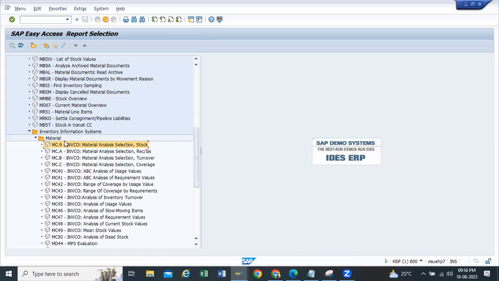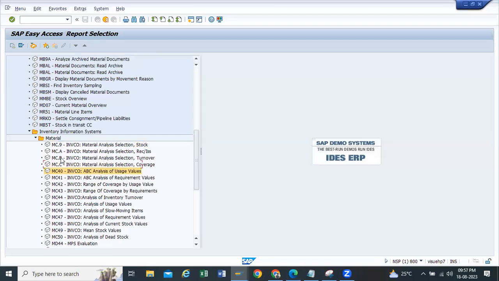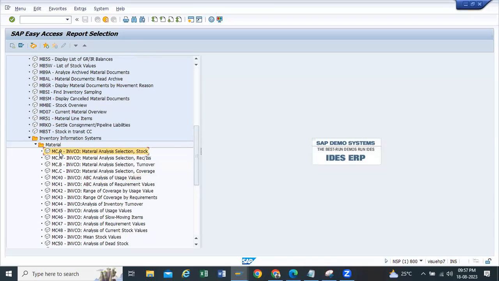Every material stock we can view using that T-code. It will also show the material analysis selection stock here. If I click on that, there are lots of options available here: MC.9, MC.A, MC.B, MCC. As per your requirement, you can check and execute, but mostly I am going to use MC.9.